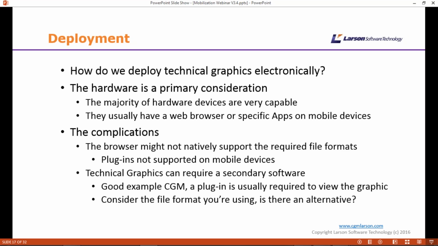So technical graphics usually would require some secondary software to deliver them into, say, an IETM, an interactive electronic technical manual. A good example is CGM. You would really need a plugin to view that graphic. So really consider the file format you're using, and is there an alternative?